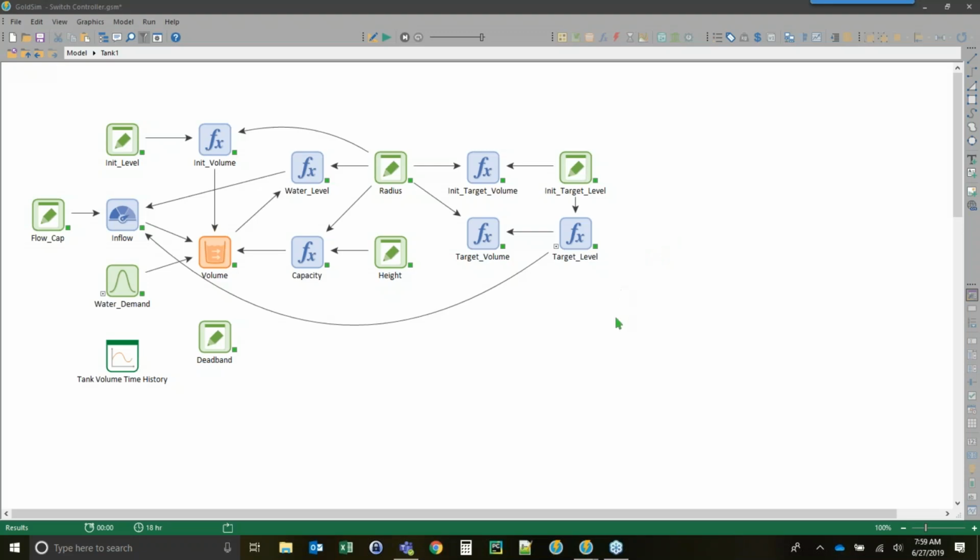Today we're going to talk about simulating control systems in GoldSim, and we're going to focus on three different types of control systems. The first one is an on-off that we'll look at. The next one is proportional, and then finally we'll look at PID. And I'll talk about the third one a bit more if that's new.